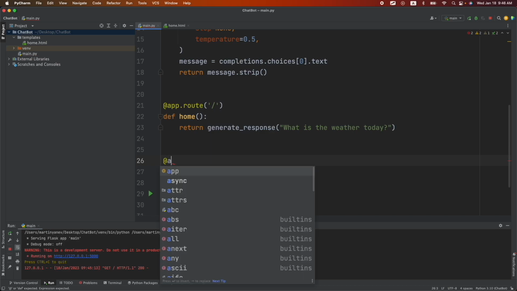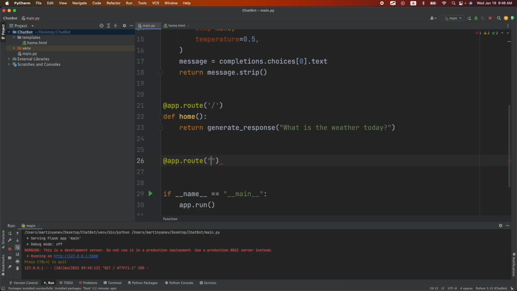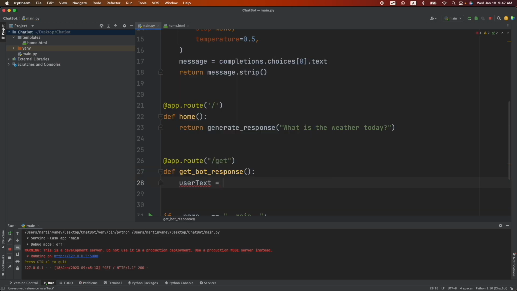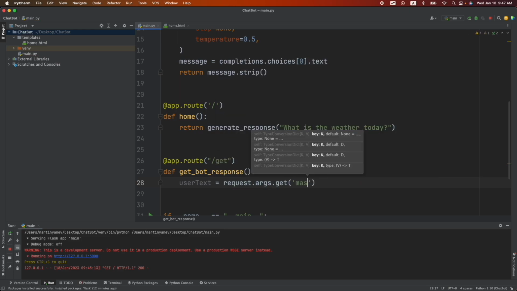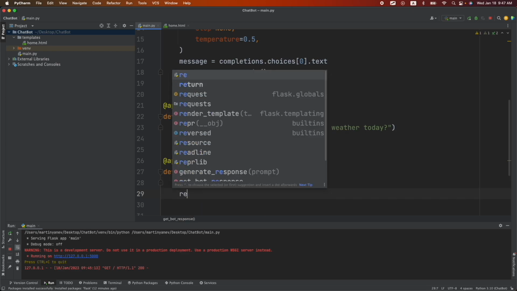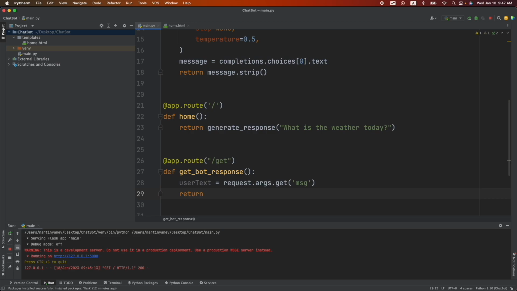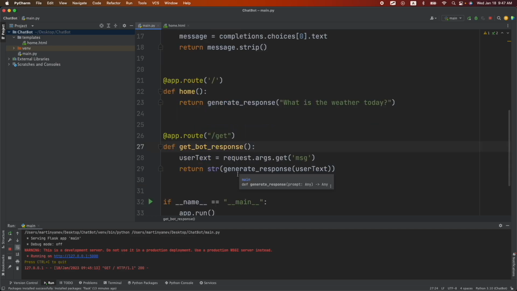So you can do app.route, and here I'll do slash get, and I'll create a function called get bot response, and then let's do user text equals request.args.get msg. So we're going to get the message, and then here we will display return str generate response user text. This is how we're defining our get page.